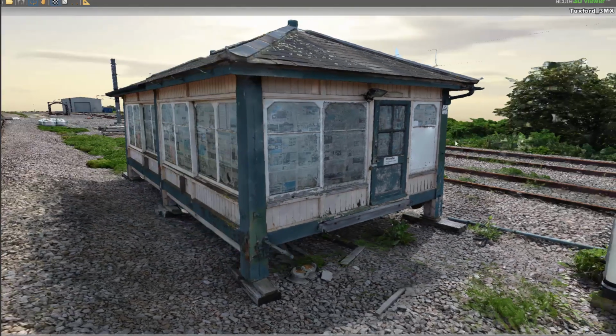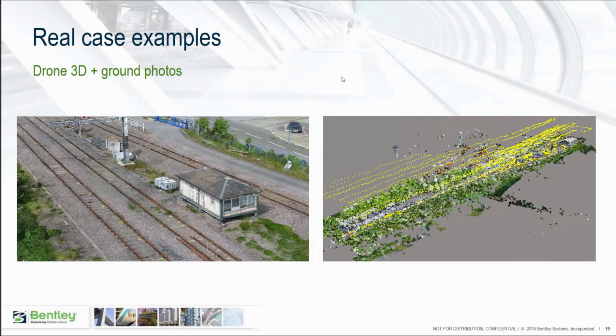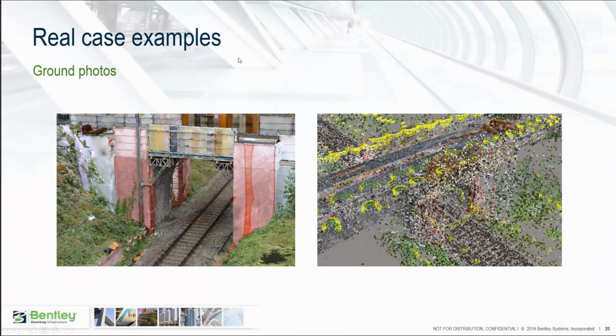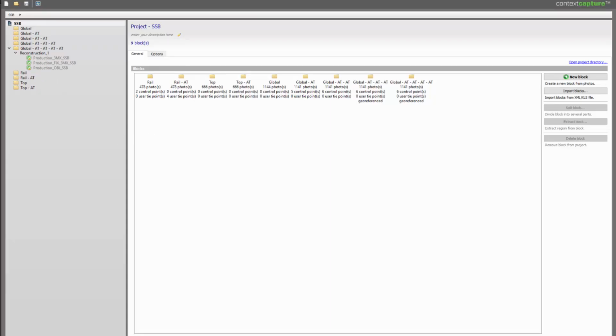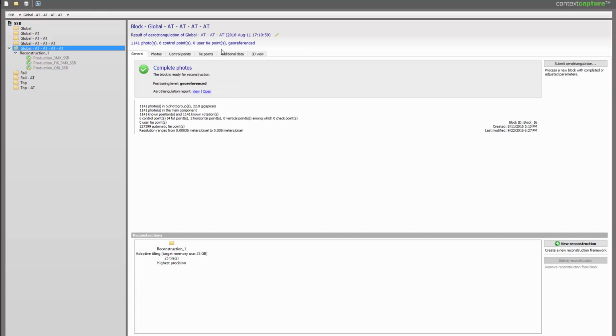Okay. The next case is ground photos only. In this case, we had to capture this bridge over the rail track again, but in this specific scenario, we were not allowed to use a drone to capture the scene. And to make it even more complicated, the train traffic was not interrupted, so we had to be really careful capturing the photos, and we didn't get much time to capture the photos on the track.